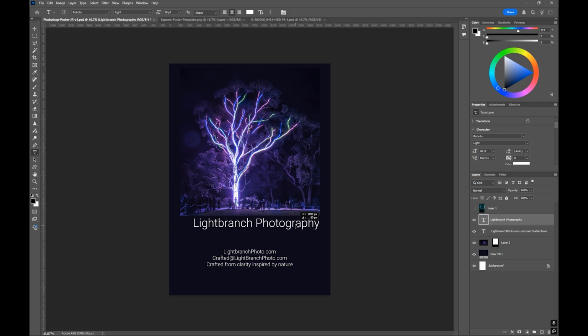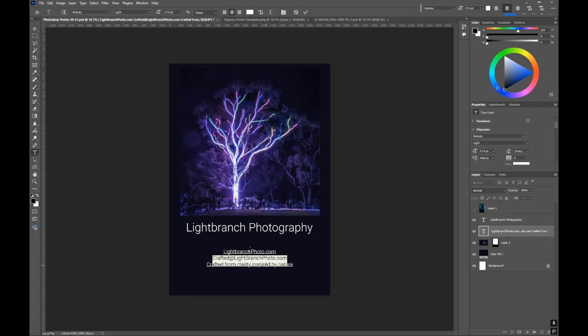And to move your text while you're in the Type tool, you can just hold down your Command key, and that way your text changes to the Move tool. And watch out for those little pink guide lines. So that means now my text is nice in the middle. So I have Light Branch Photography, and I'm going to select the bottom layer, same thing. Maybe I just press the space bar here. That makes it easier to select one line.